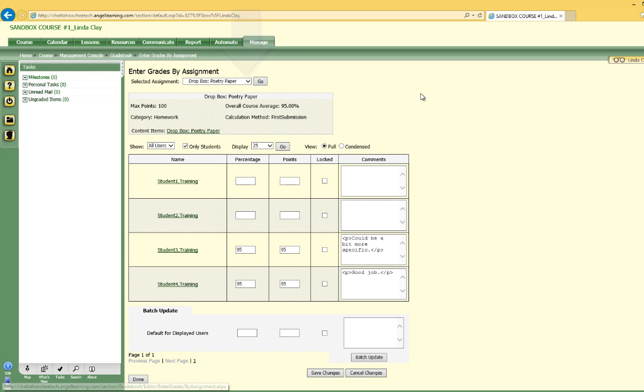Click Go, and we do the same thing here. Place a 0 in this box under the points column. Click Batch Update. Click Save Changes. When we're finished batch updating zeros for assignments, we click Done.